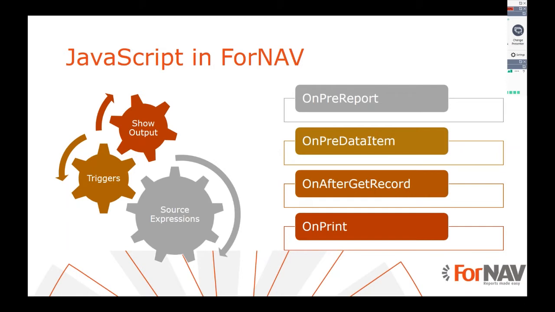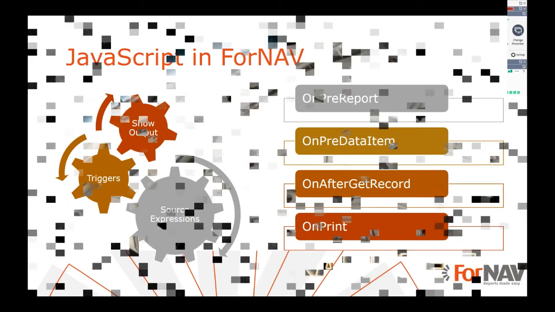So in the source expression, you can also use JavaScript. You can say, I have my company information and address, and I want to uppercase it. So you can just say dot uppercase. You can write small JavaScript expressions in the source expression. And then we have the show output, and the show output also allows you to return a Boolean expression indicating if this part of the report or this field should be printed or not, right?